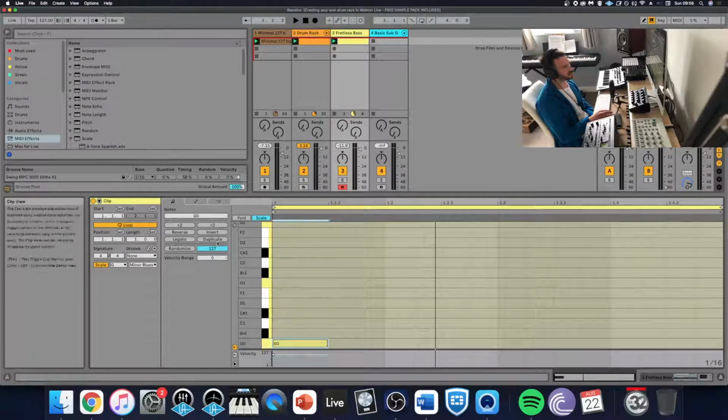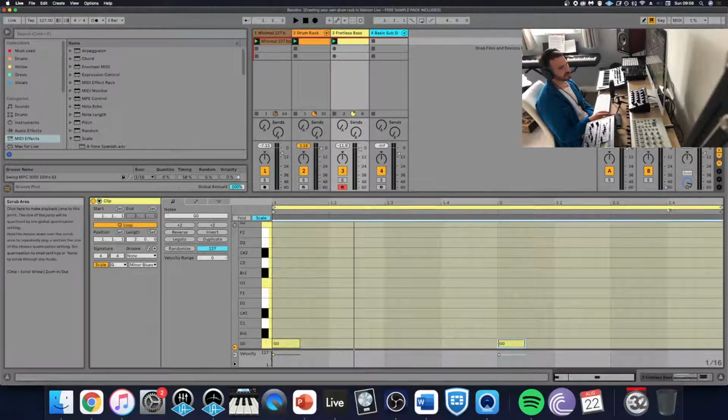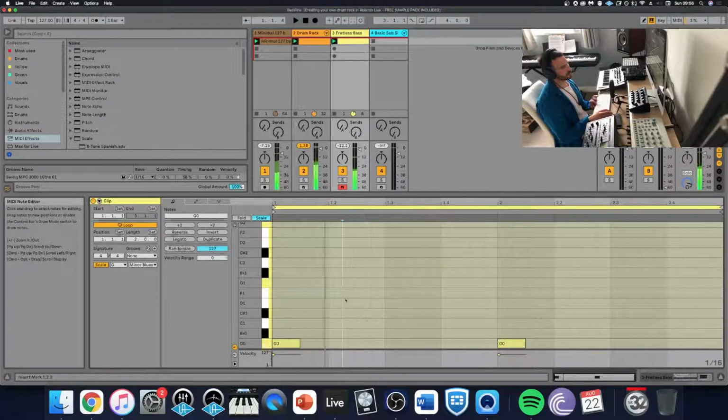So if I press duplicate, this is now going over 2 bars of music, and we're going to start off with 2 bars of music and then create this and make it a bit more diverse. So I'm actually going to probably place my next note on the second beat.